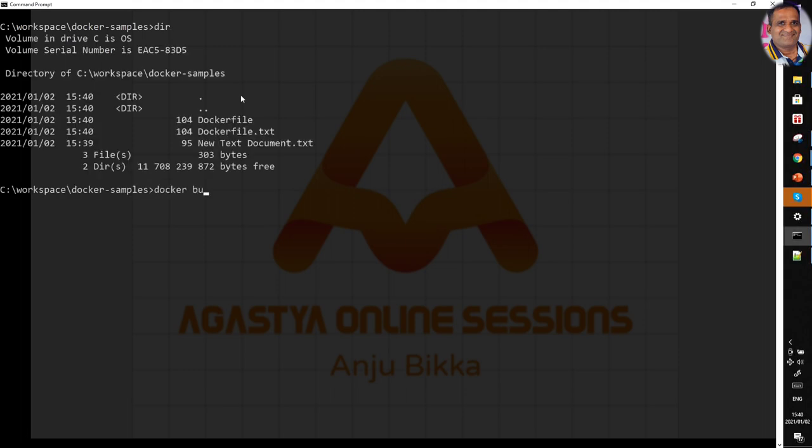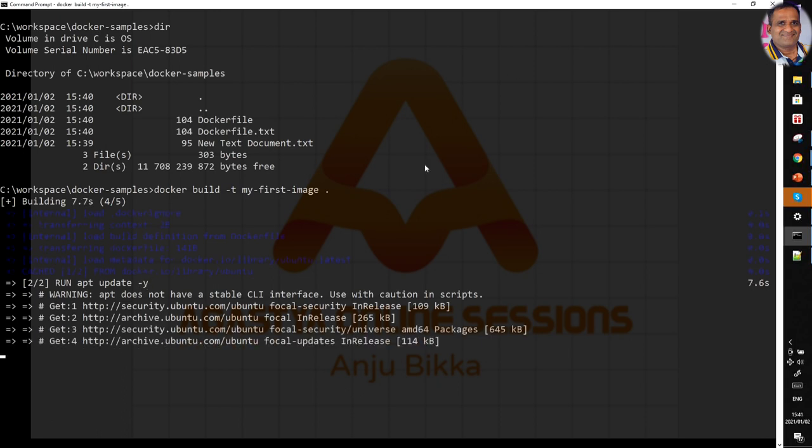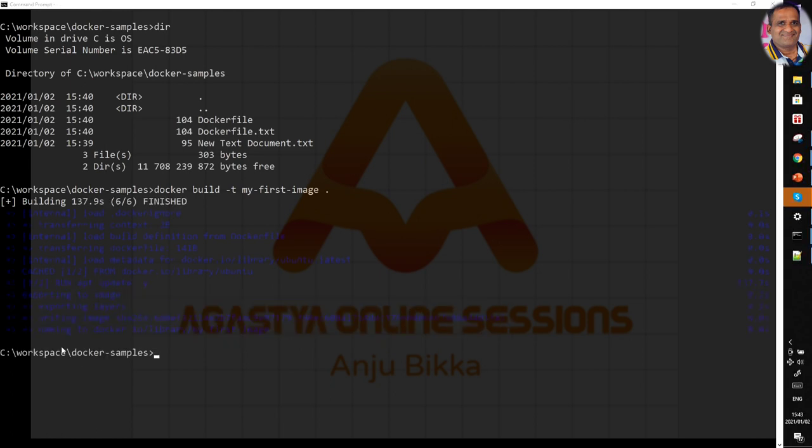Then we are going to execute docker build and the dot, or you can specify the file name and the image tag name, my first image and dot. So docker build -t my first image space dot. If you enter, it starts building the image. I will pause this video until the download completes. Download is completed. If we check this one, the image is prepared.